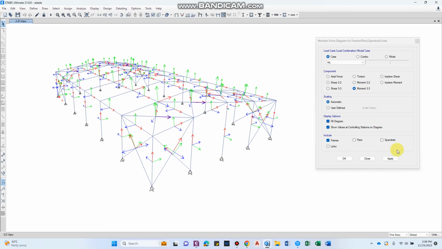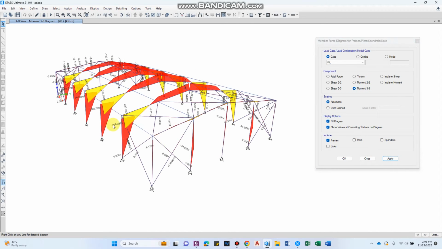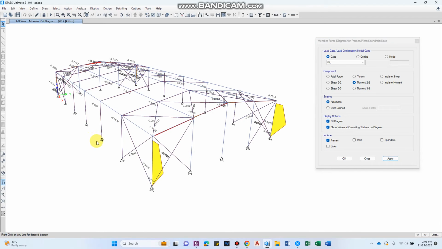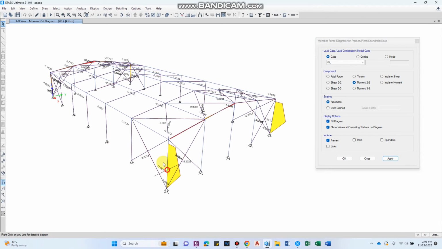And now let us see the moment. So moment 3-3, so moment about major axis. So we can see whatever the moment there is, it is okay with this one, unless the moment about the minor axis is very high. That is okay, because the moment carrying capacity along the minor axis will be surely small as compared to the major axis. And similarly, in this direction as well, we don't have that much moment about the minor axis, it's about 17 kilonewton, so the section must be capable of taking that. So we have to take that into consideration while selecting the section size.